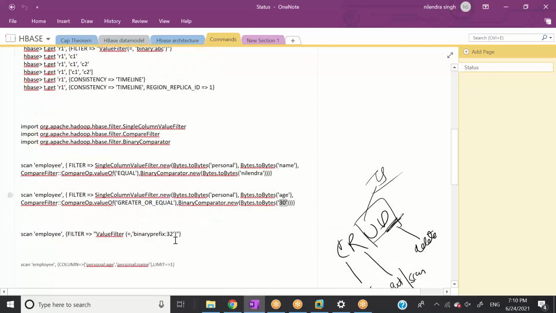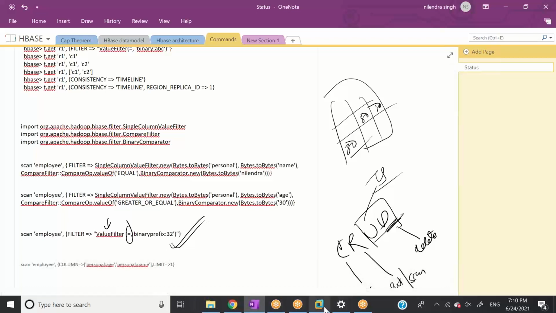Now one more thing. If I want to go for any value, so it's a big table with multiple column families, and we have 30 here, 30 here, and 30 here. And I want to say, please bring me every column which has 32 values in it, doesn't matter which column family it belongs to. So we'll say value filter, and we'll say equal to, and some value here. Let's see if that works.